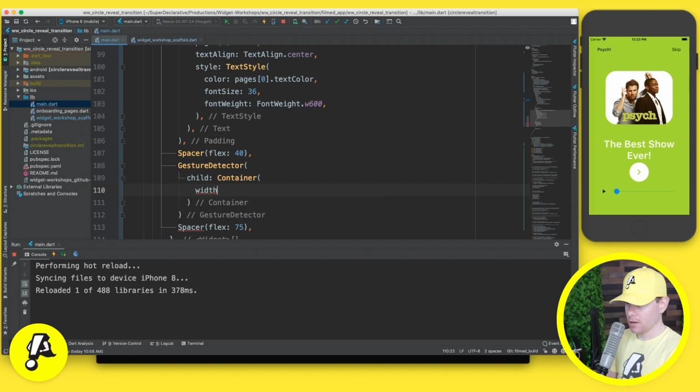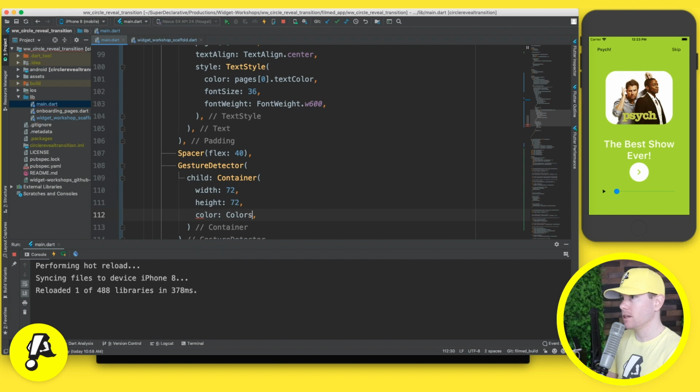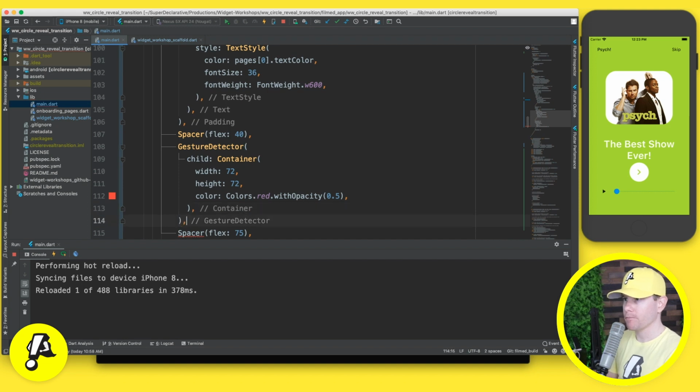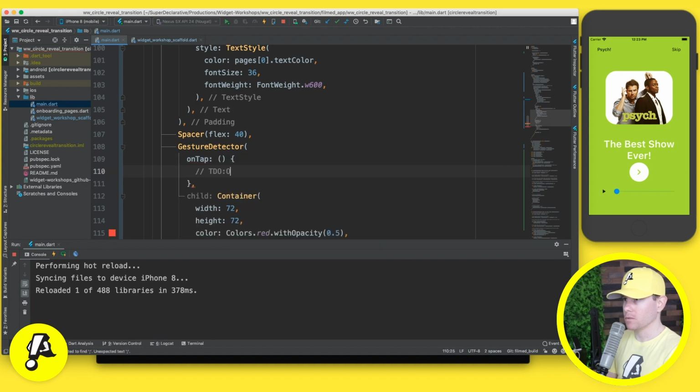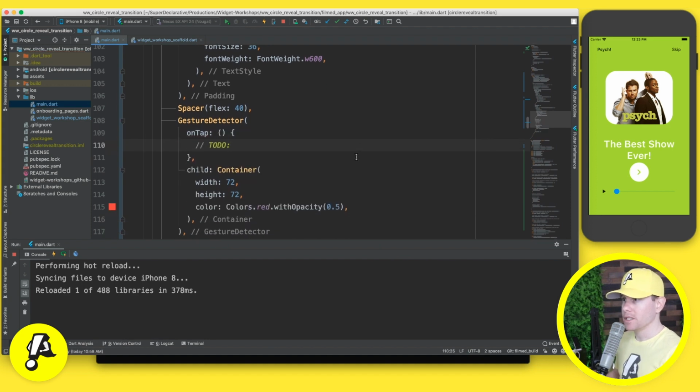We'll give it a width of 72. We'll give it a height of 72. And for now, I'm going to give it a red color with an opacity of 0.5, 50%. And eventually we're going to want an on tap here, but I'll mark that out as a to-do. Let me save that.